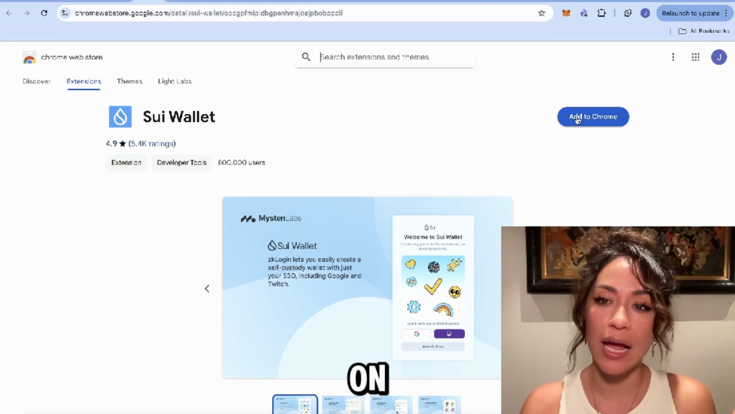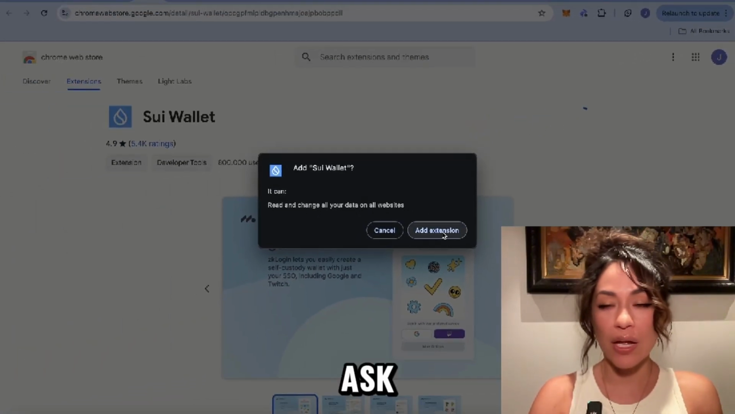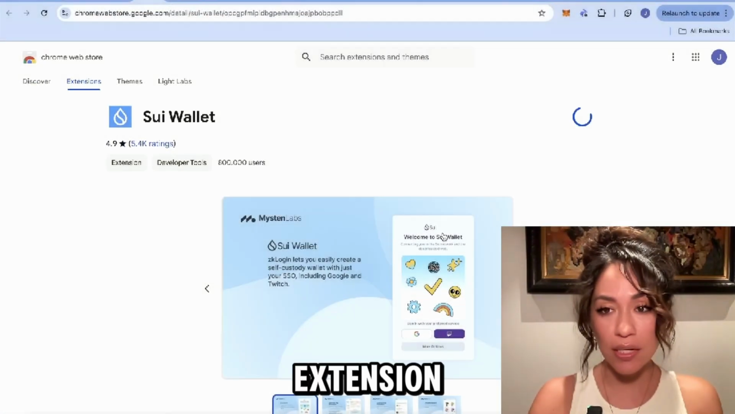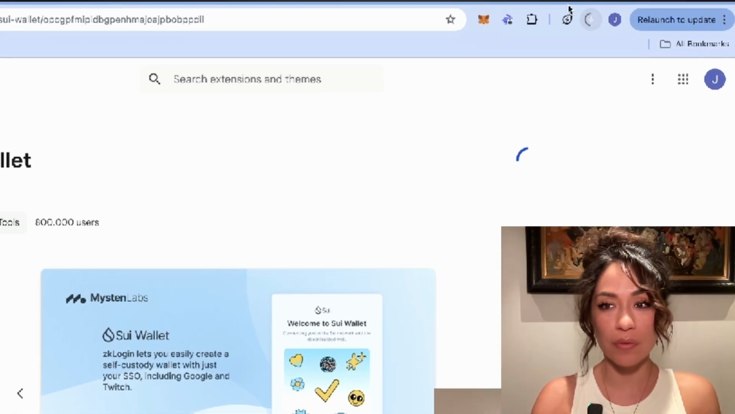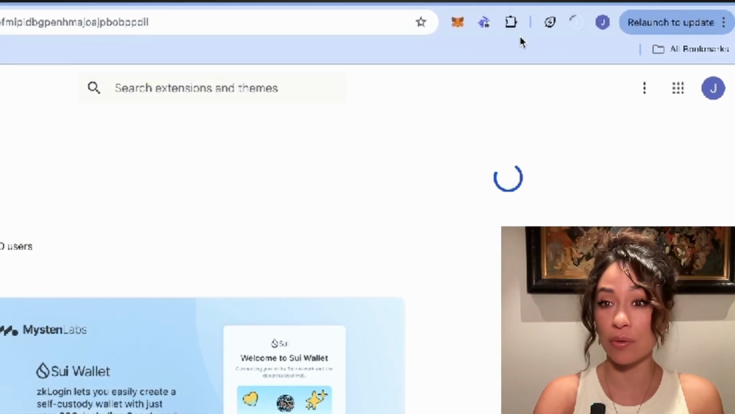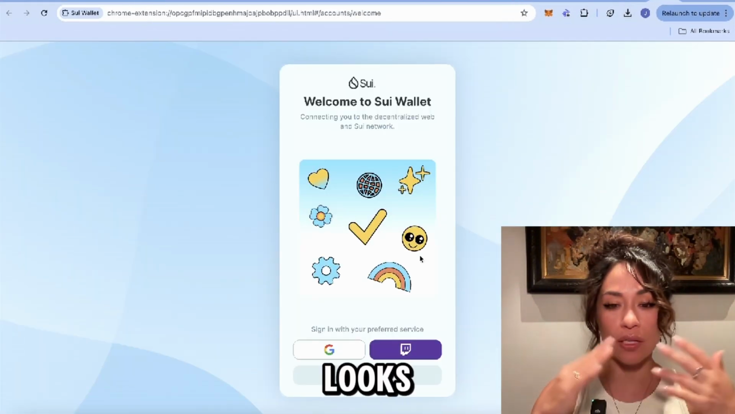I would click on add to Chrome. It will ask you if you want to add the extension. I'll say yes. And then it should appear here at the top. Can you see where my mouse is? It's downloading, now it's done. This is what it looks like, right?